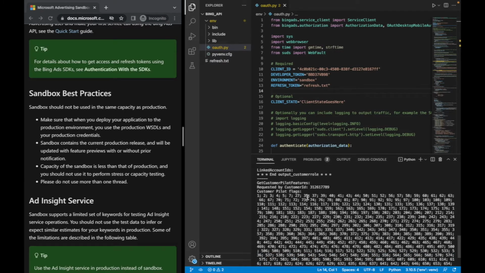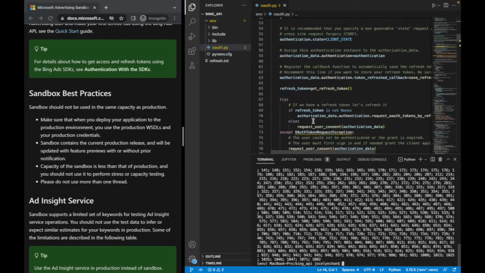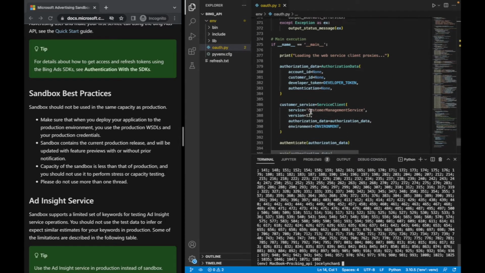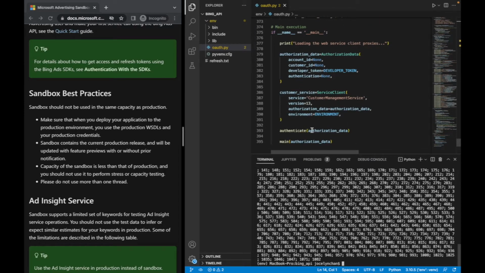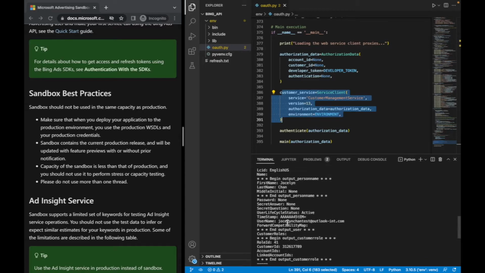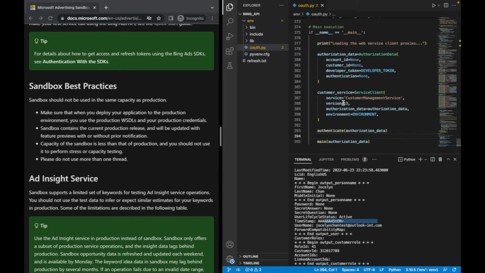So yes, it ran successfully. You'll be thinking, what is all this returned output? Basically, if you scroll all the way down in the main execution, it does two things. One is authorization, authenticating this function, and it also specifies the customer service to call their service client library. Essentially, what it returns is some account management, user management level information. If you scroll a little bit up, you can see that it returns who is the user of this ad account and so on. And that's it. So that's how we authenticate the app.